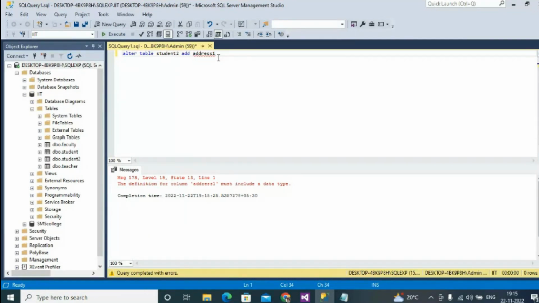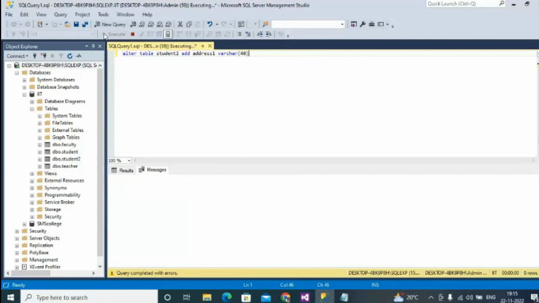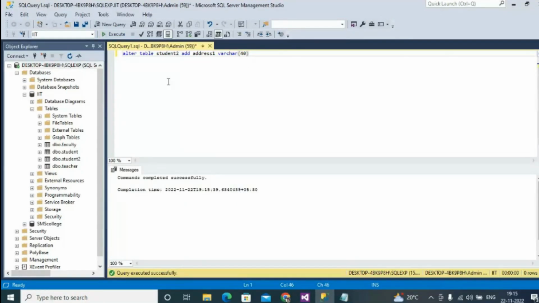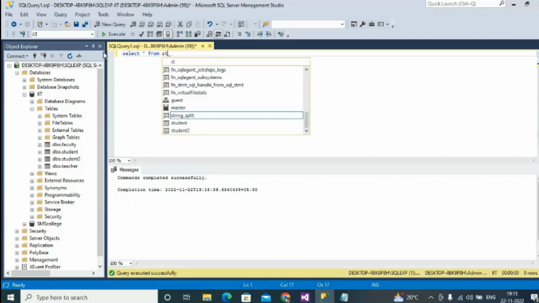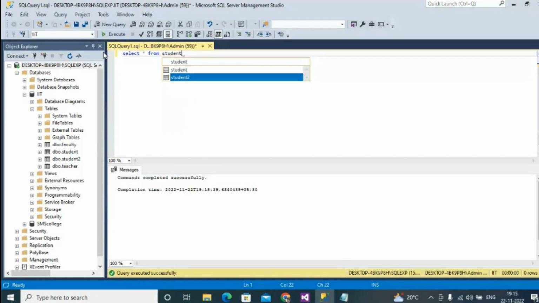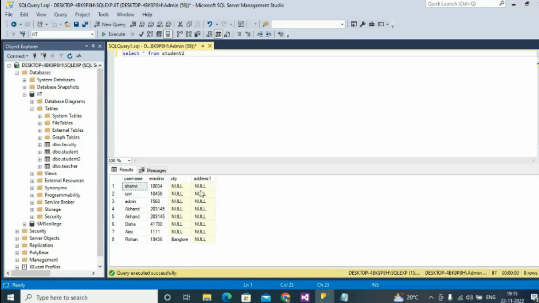Okay, I forgot to add the data type here. So that is varchar, and I will give the size 40. So see, one column has been added to this table. Let's see whether it has been added or not. So you select all from the table name, that is student two. Here I will execute and you can see the address column has been included.